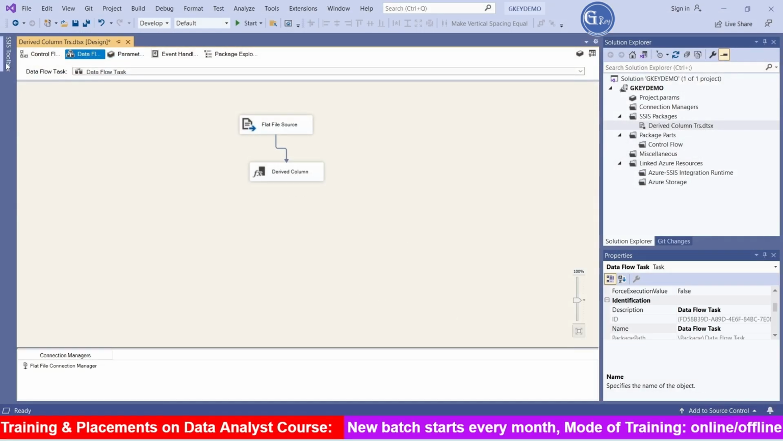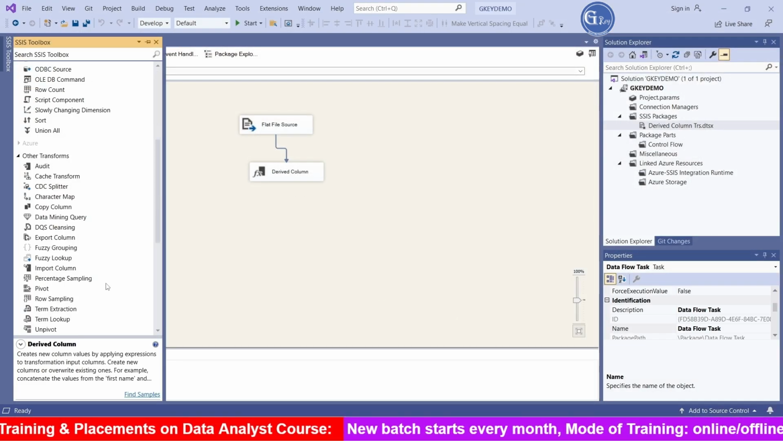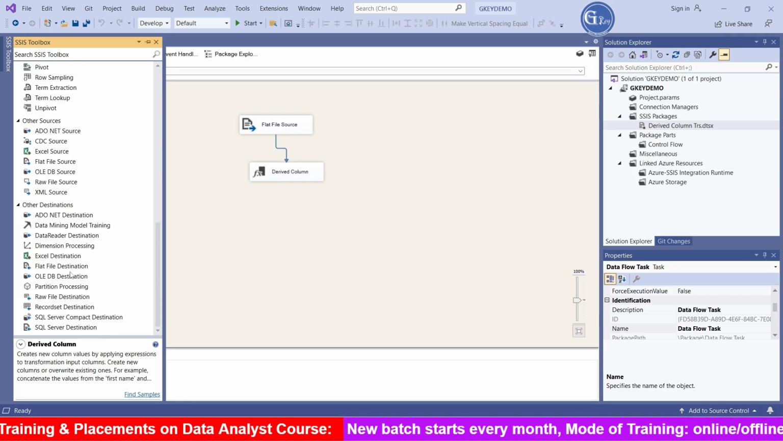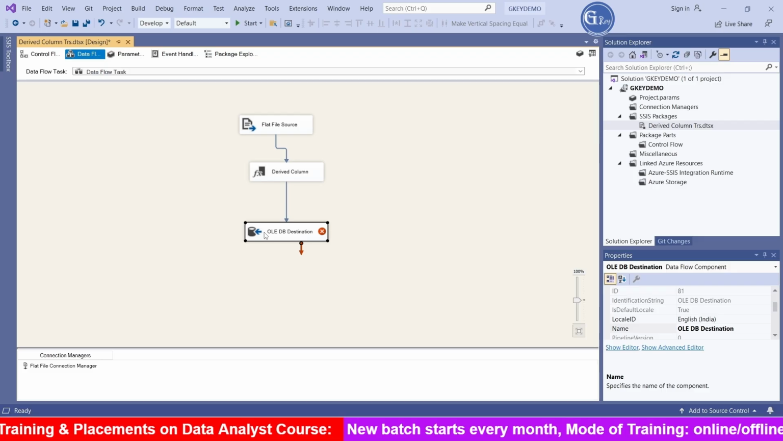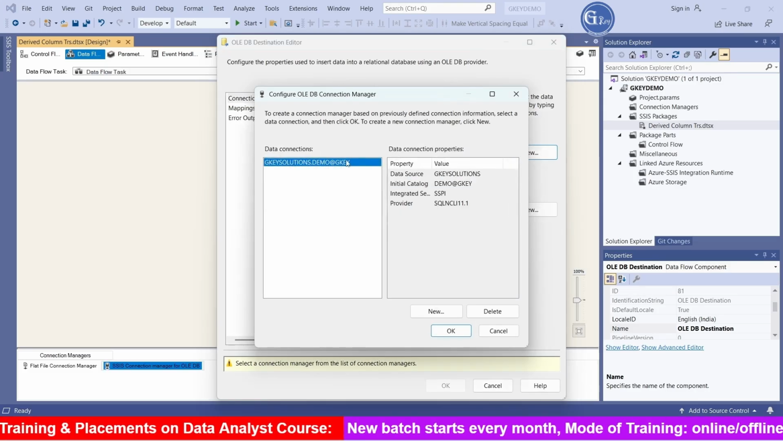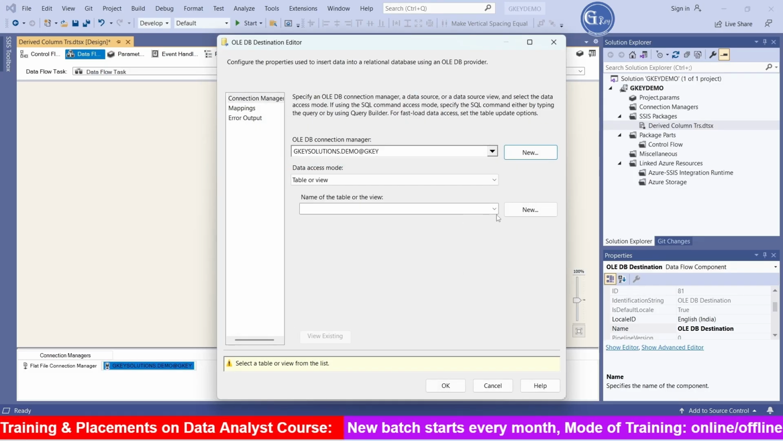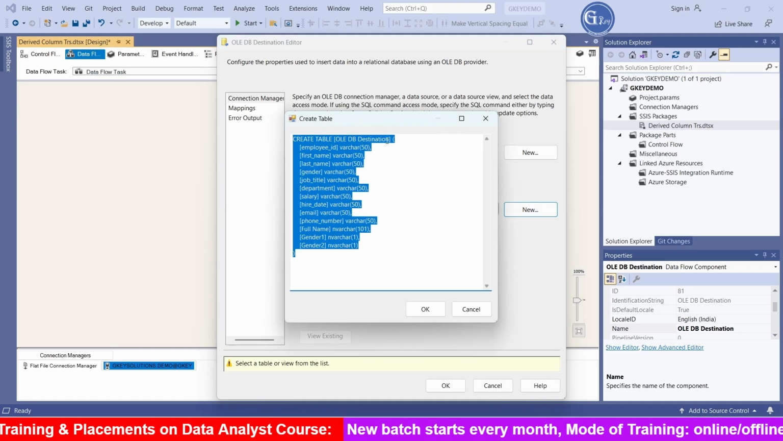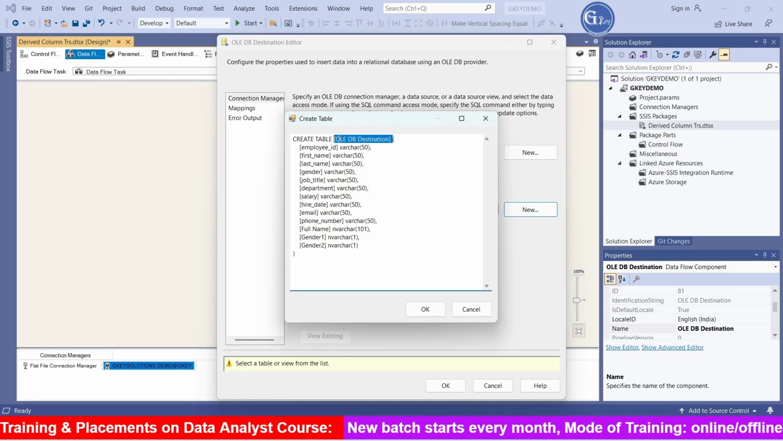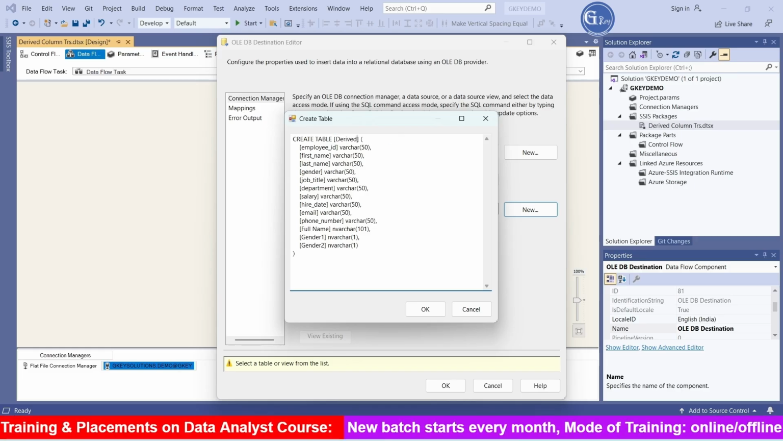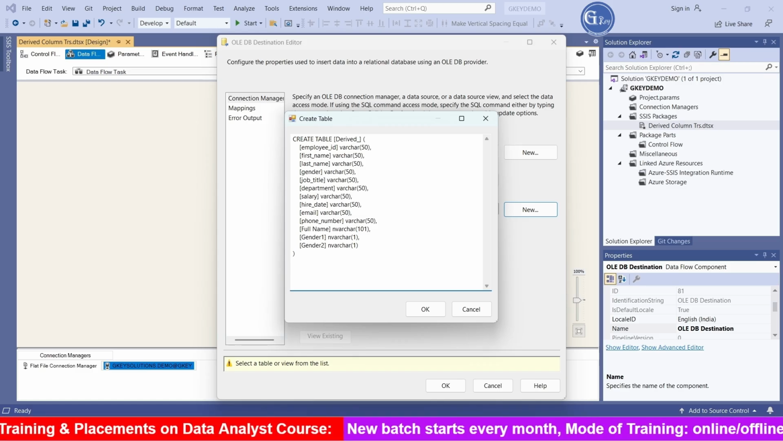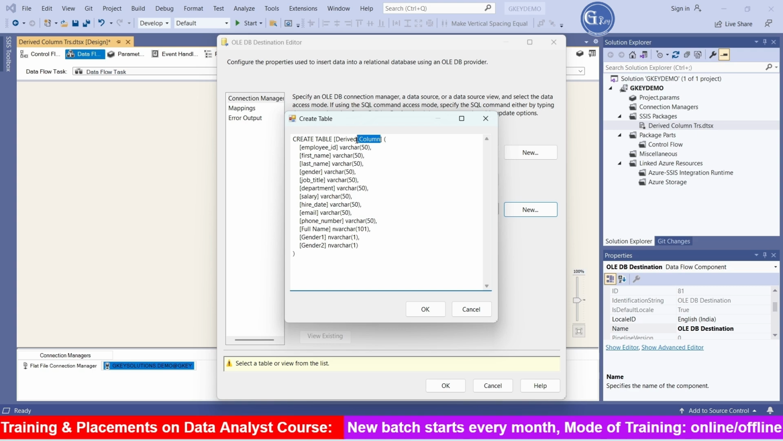And I am trying to load this table into an OLEDB destination, that is SQL Server. I am trying to make a connection. I am taking this demo GKey. I am creating a new table here, derived column.